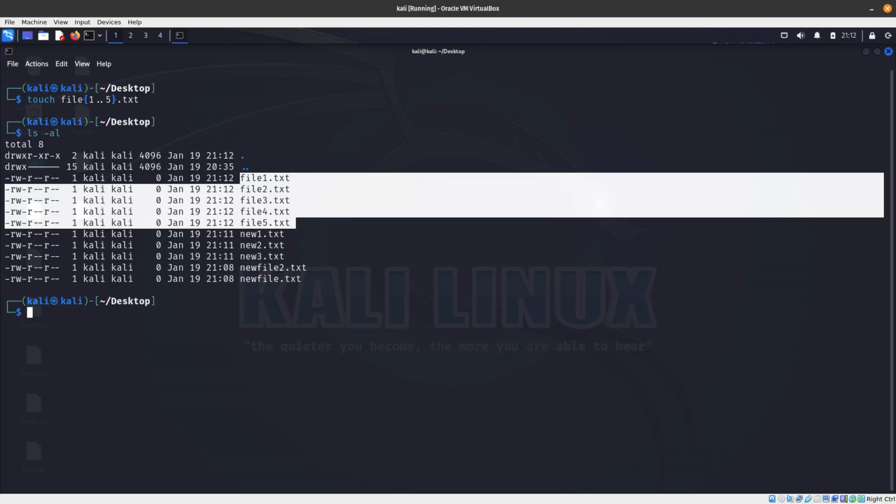And let's see, I think this is it for this video on the touch command. Not a lot to really know about this command, just that it lets you create files, and it also lets you change the timestamp of the files.